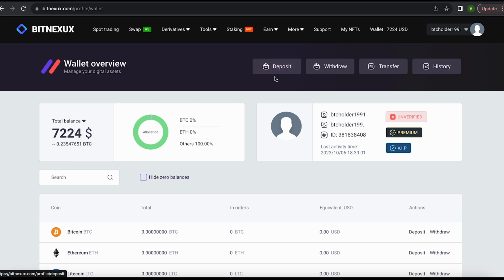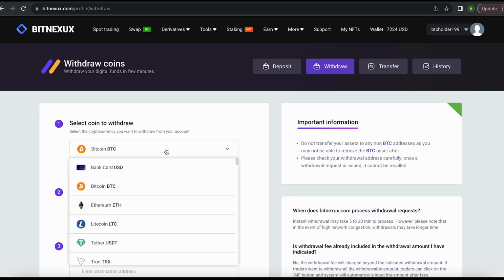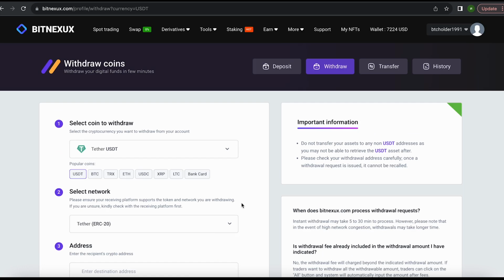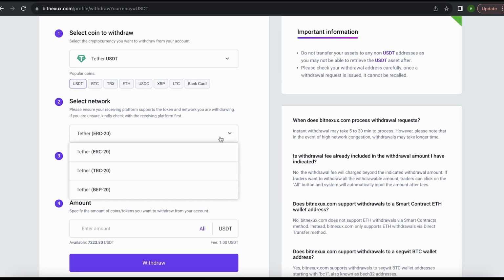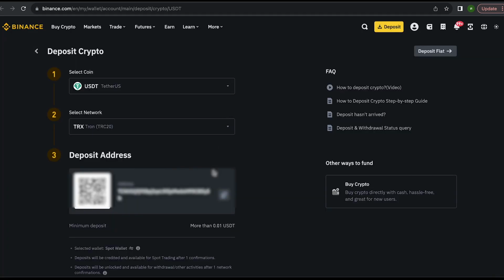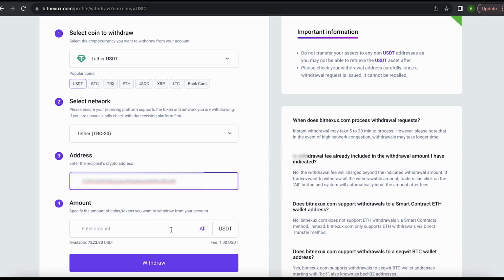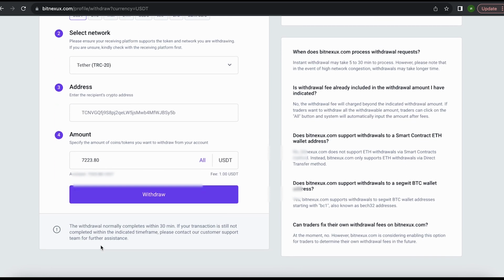Now we just need to withdraw them to Binance. To do this, go to Withdraw, select Tether USDT on the TRC20 network. Now go back to Binance to copy this address. Paste this address here and enter the entire amount, by the way. The fee on this exchange is one of the lowest, only $1.